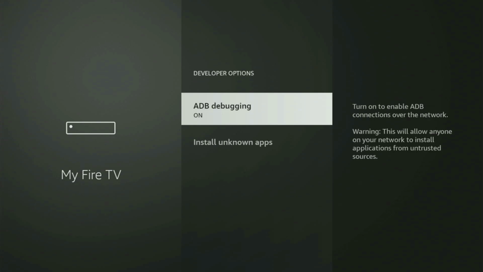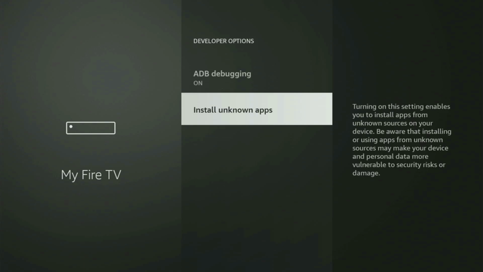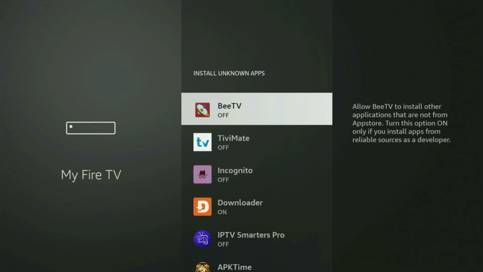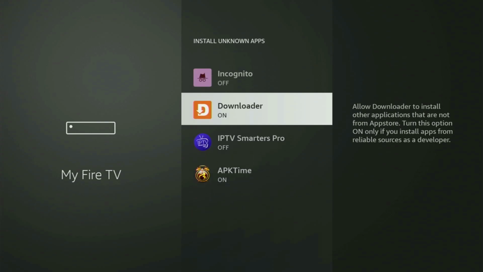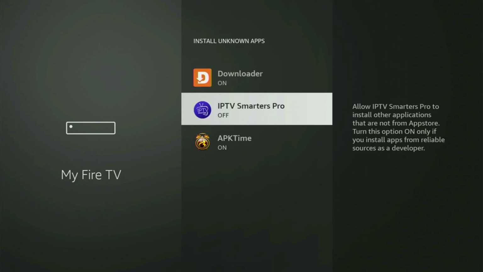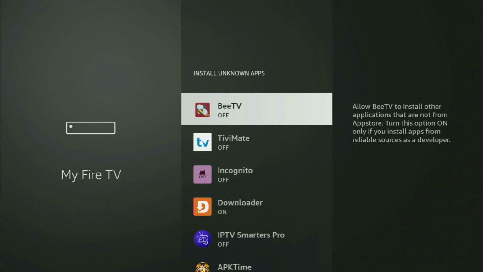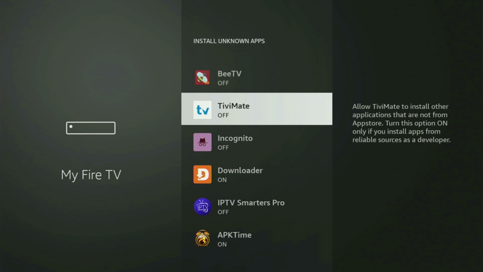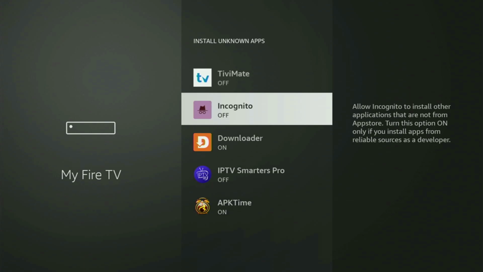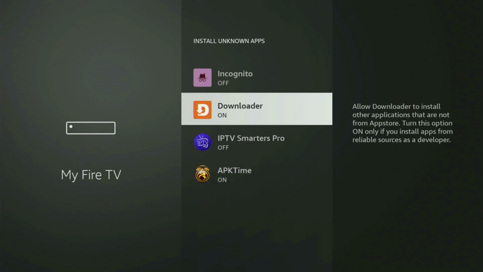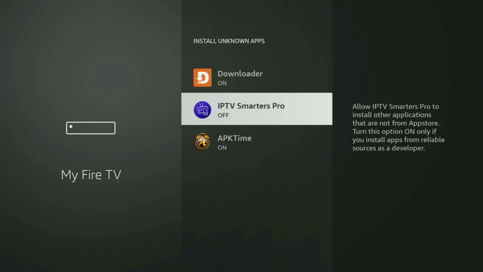So open them, locate ADB debugging, turn that option on, then head to install unknown apps. And now in there, what you have to do is locate Downloader and turn this option on. So what it does, it's going to allow you to install other applications from the internet and not necessarily only those apps which are available in your official Amazon App Store by default. And that's exactly what we're gonna do right now.